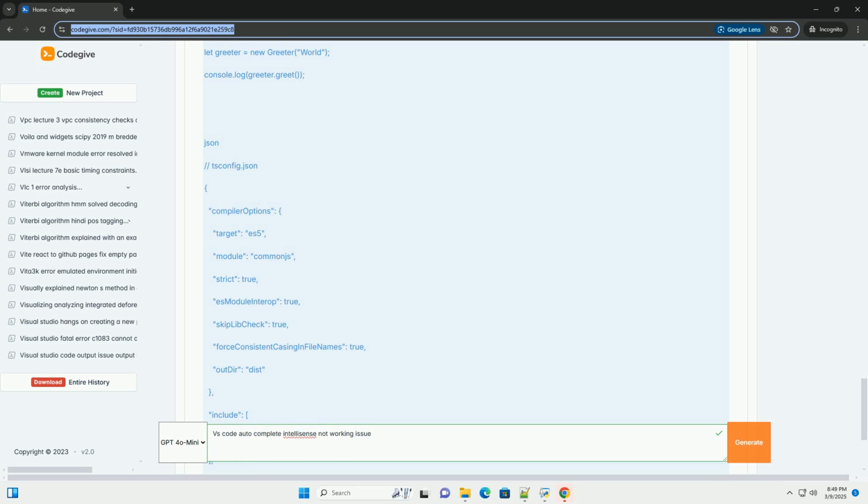These messages can provide clues about what's going wrong. 2. Restart the language server. Sometimes, simply restarting the language server can resolve temporary issues. Use the command palette, Ctrl+Shift+P or CMD+Shift+P, and type restart language server.